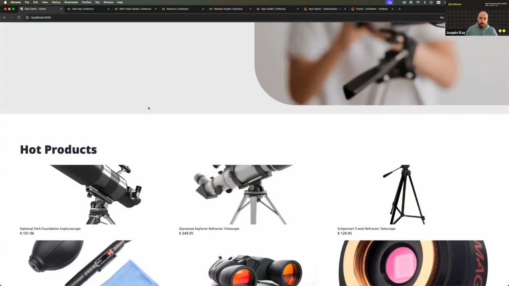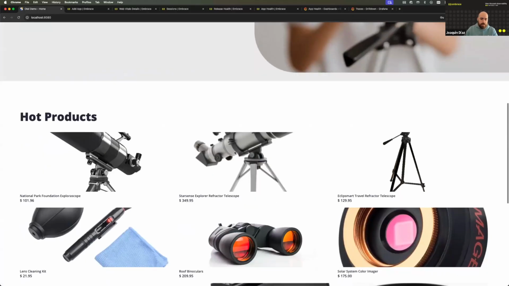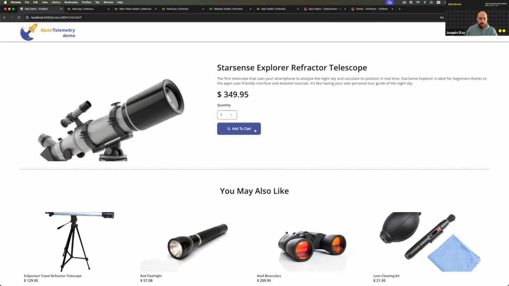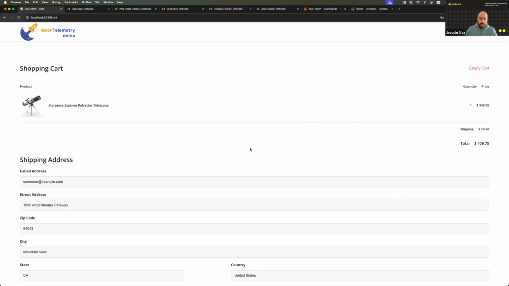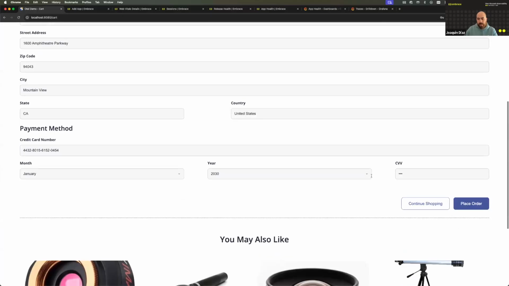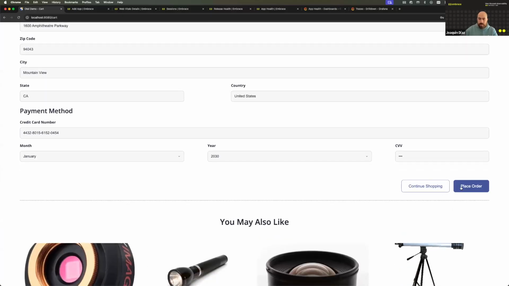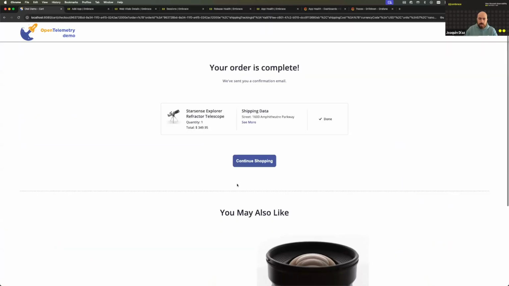What you want to do is your manual instrumentation, you want to make sure that it's tied to your main business flow. So in this case, we will add a log when the user, for example, adds an item to the cart. We will add another log when the user lands on this checkout form, and then we will create a span that is wrapping the API call to place an order.